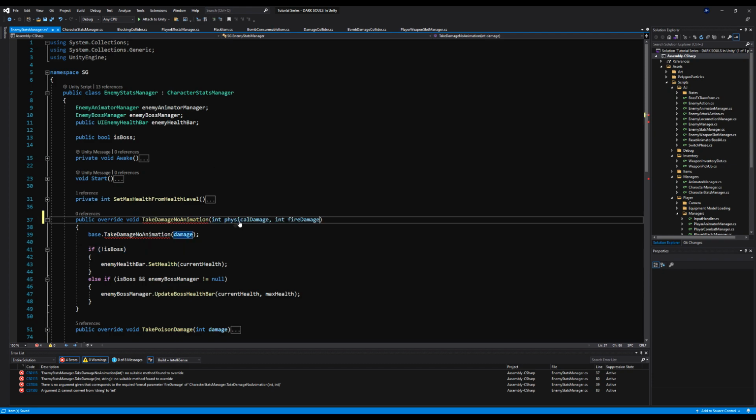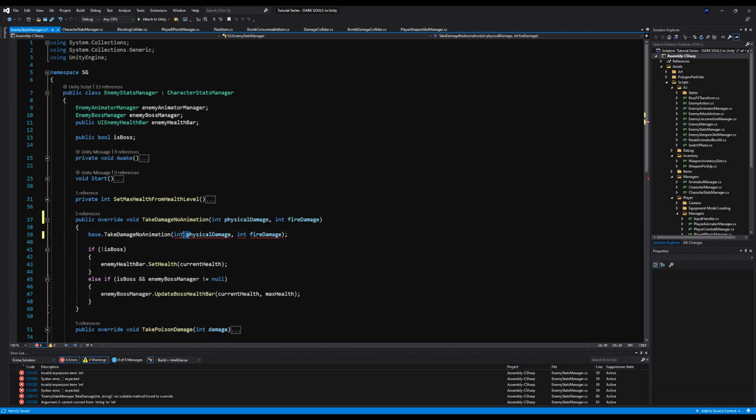And now over on the character stats manager, I'm just going to copy the physical and fire damage and go back to the enemy stats manager. Let's pass that in take damage. And let's just do that here where we're calling the base take damage. Whoops. Just need them like that. There we go.